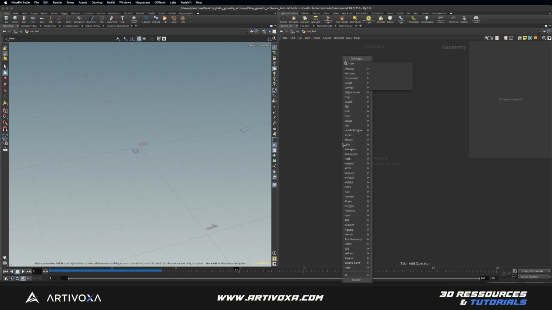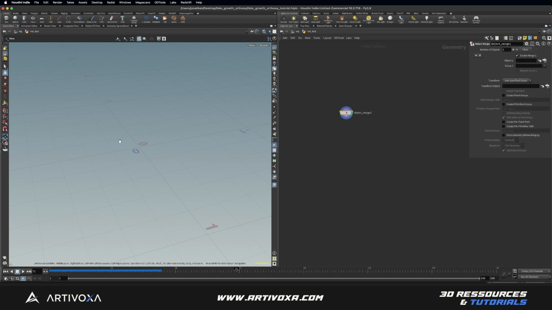Let's add an object merge just to import our rocks into this object. So let's Ctrl V into the object one here. And now we have our rocks in this object. So here the first step is to change the rotation of our geometry. So let's add a transform node.